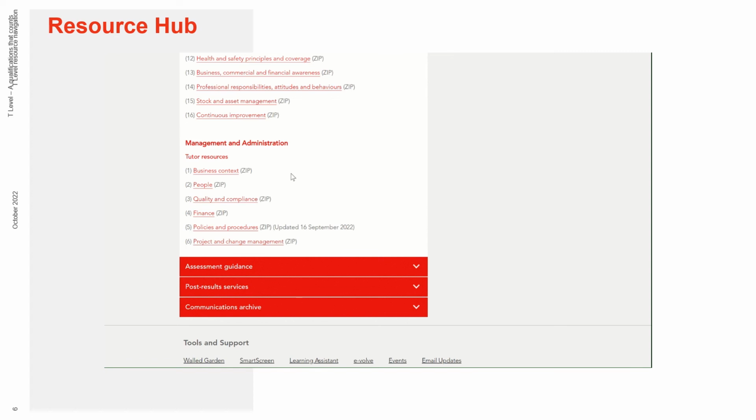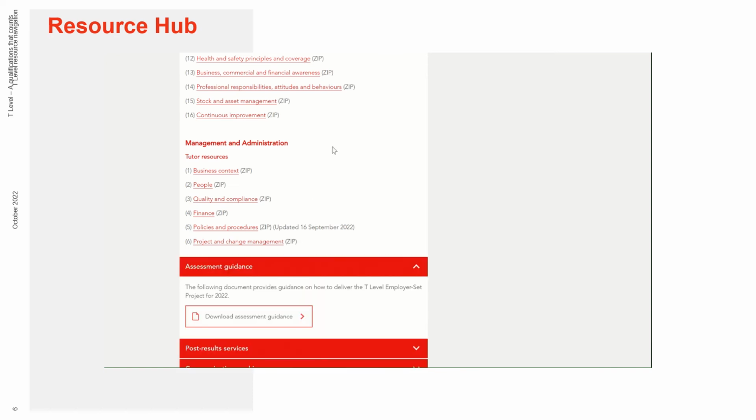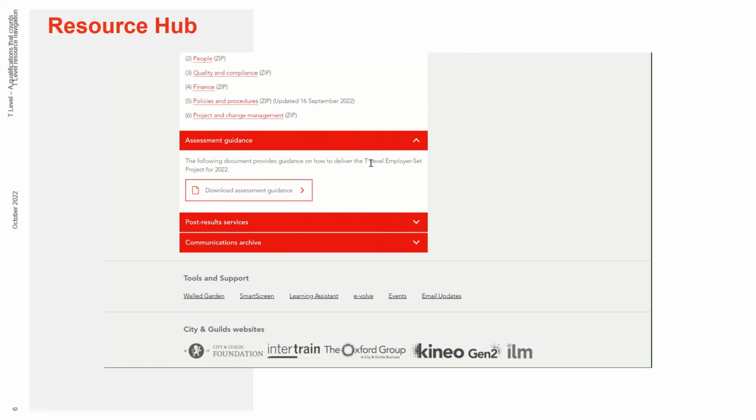These are all zip files. You can download them and amend should you wish, but you can download them and store them at a place for your convenience. One thing I would recommend you download is the assessment guidance document. It does provide guidance on essentially how to deliver the T-level employer set project, which is well worthwhile looking at.